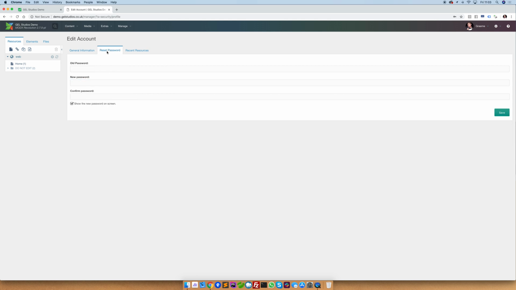Underneath Reset Password, to change your password, type in the old password, your new password, and then confirm that password again. We recommend setting your password to something that's memorable yet secure, a minimum of 8 characters long, with a combination of upper and lowercase characters. Clicking Save will update your password. To go back to the main MODX manager, simply click the MODX icon in the top left.